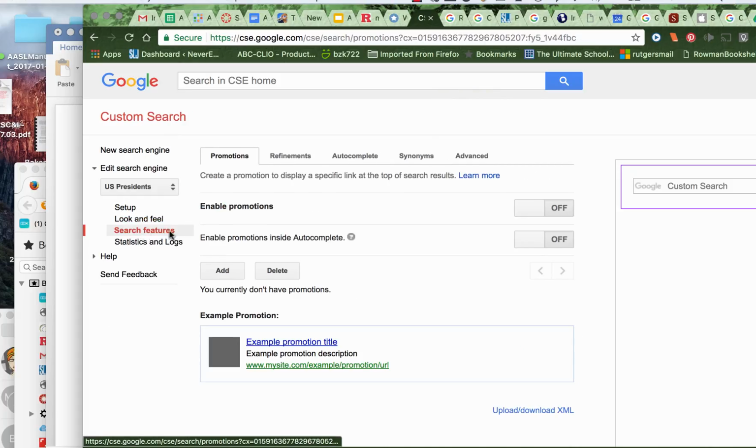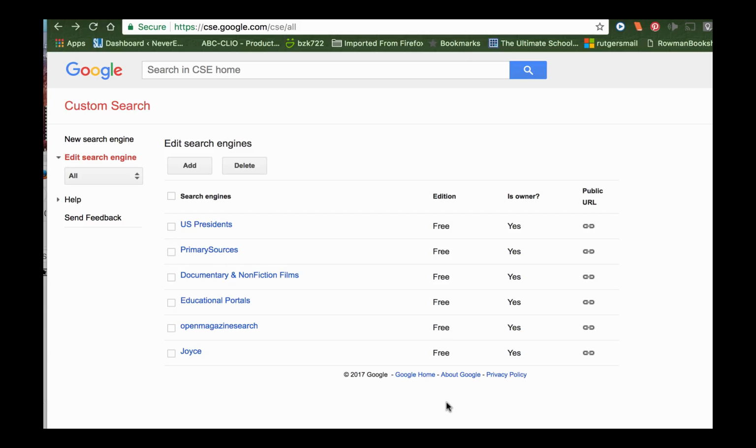And you could even play with search features. I love having autocomplete on because it allows students to adjust their spelling and make suggestions for them. So there are a lot more refinements you can do, but this is just a very quick demo. So let's test our search engine out. Note that we can get embed code, as I mentioned, but let's just go directly to the URL and see how it works.